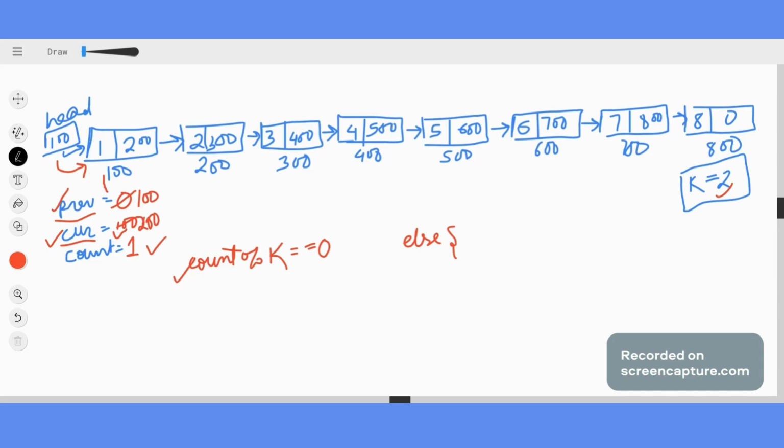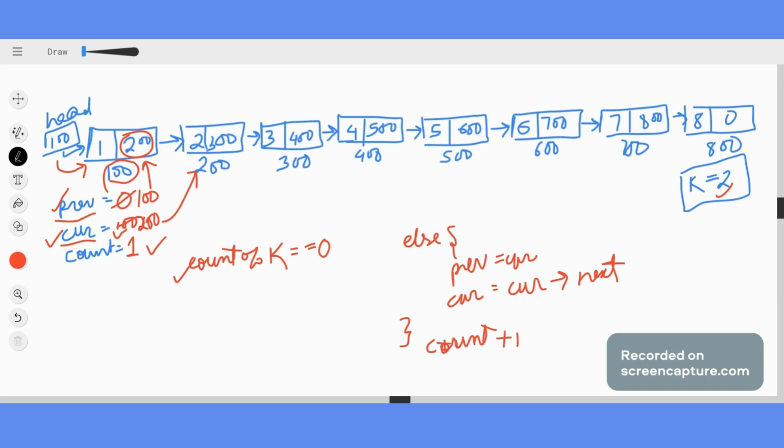Earlier my current was pointing to 100. Now what is the next pointer here? It is 200. If I update my current to the next of current, it now points to the node at 200, and my previous is pointing to 100. So what did we do? We updated our previous to current, and we updated our cur to the next of our cur. So this is our else part. Now after this, we will increment our count. So now my count becomes 2.